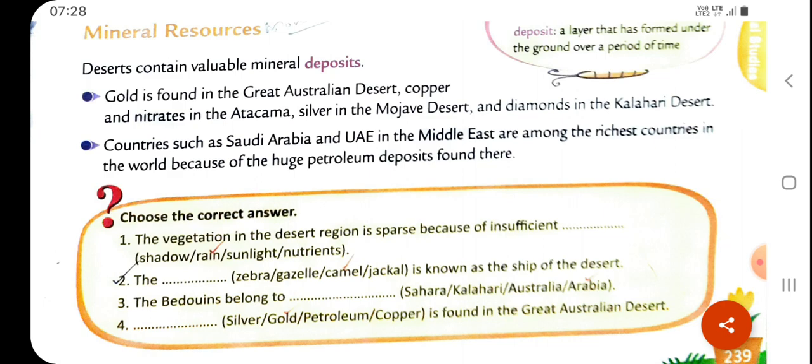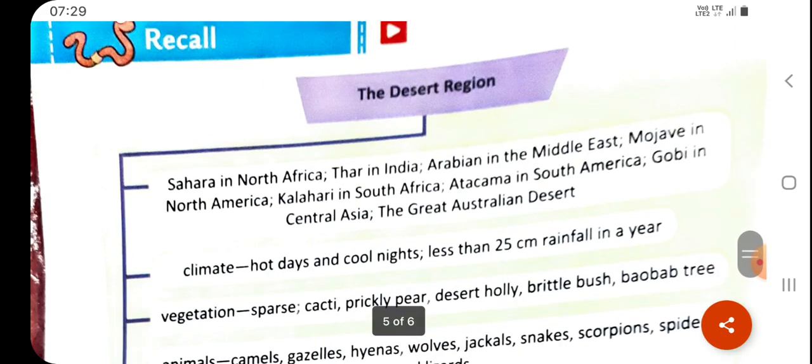Here one set of questions is also given, we can go through that also. Choose the correct answer. The vegetation in the desert region is sparse because of insufficient rain. Second one, dash is known as the ship of the desert. Which animal is known as the ship of the desert? Camel. Then third one, Bedouins belong to Arabia. Then dash is found in the Great Australian desert. Gold is found in the Great Australian desert.